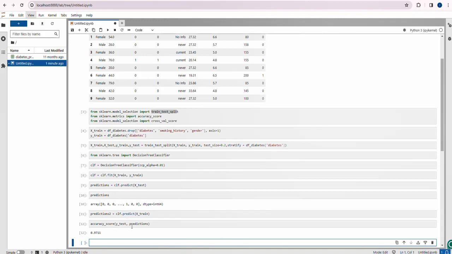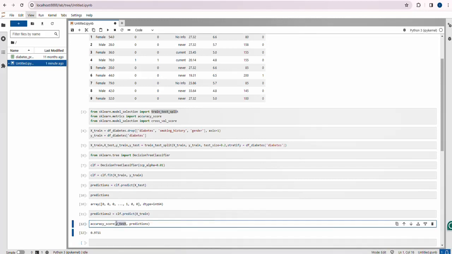So again, let me explain. We instantiated a decision tree classifier algorithm here as CLF. Now we'll fit our training data into CLF, and we ask the model to predict using X test the value of Y as prediction. Now this prediction, we are comparing the actual value, which is the Y test, with the predicted value, which is in prediction. And it tells us that comparing those two values is 97% accurate.